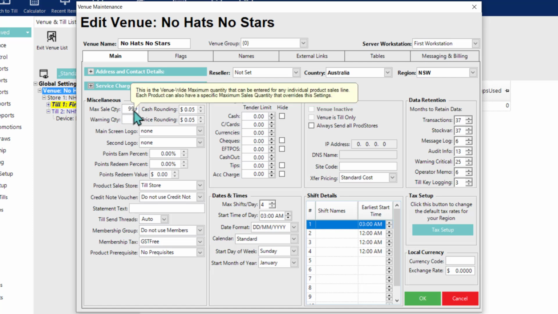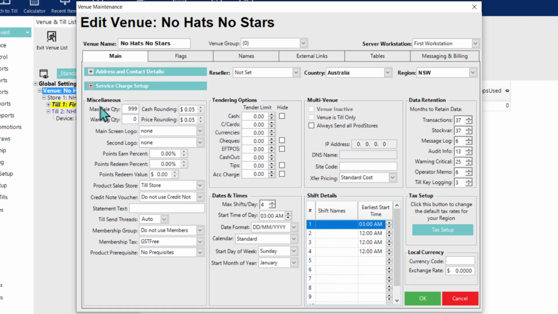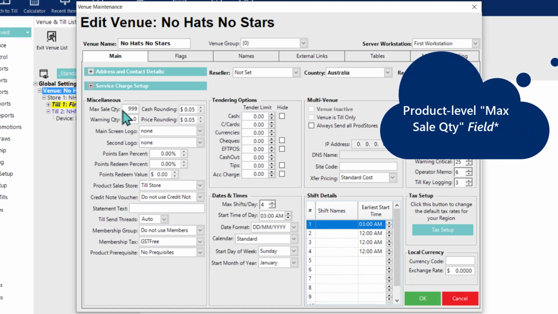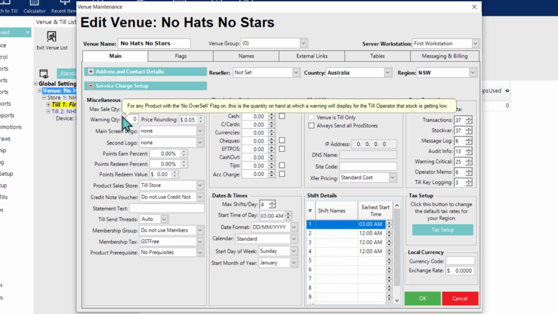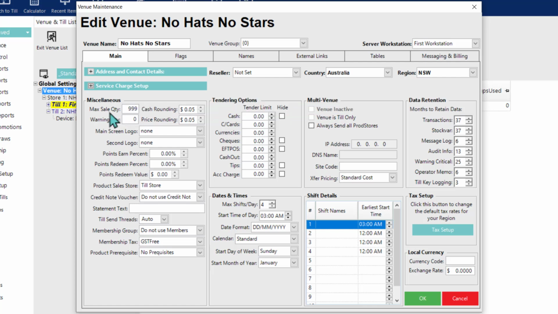If it is set to 9.99 here by default, we can just leave that. There is also a product level flag that can override this for individual products if needed, but this will be setting it at the venue level. While we're on the topic of quantities, the one below that is used in conjunction with a product flag called no oversell, which is used to prevent a product from being sold when its quantity on hand gets below a certain level. So this is where we can set the quantity that will trigger a warning prompt in SmartPOS notifying operators that a product's quantity is getting low.